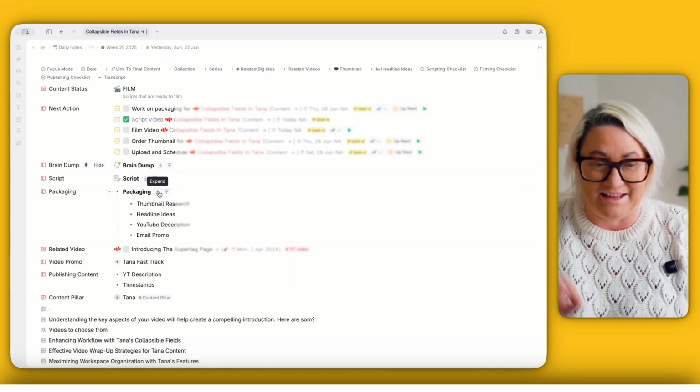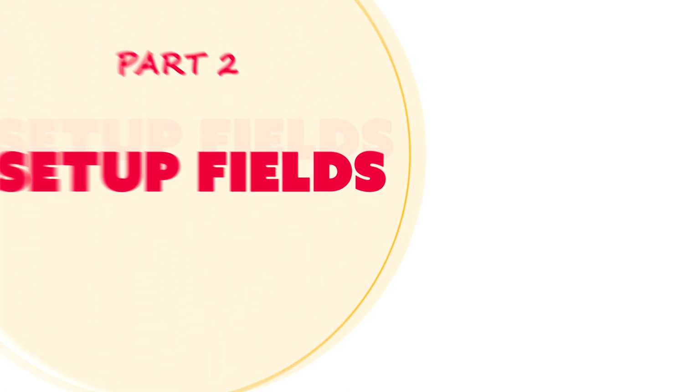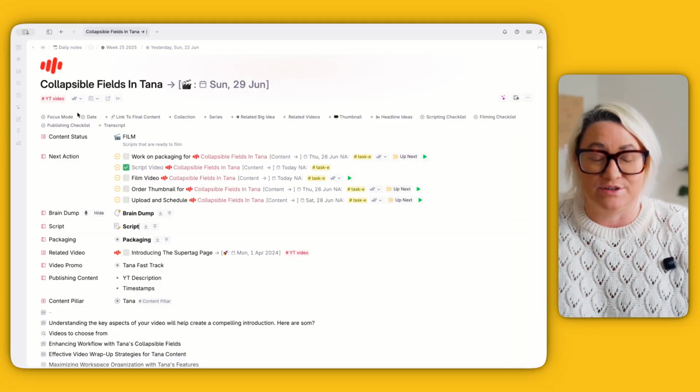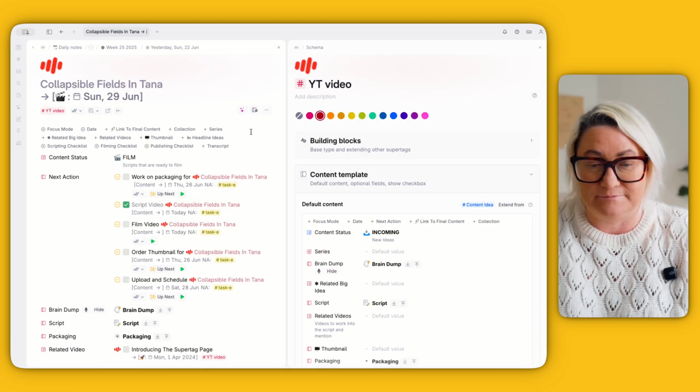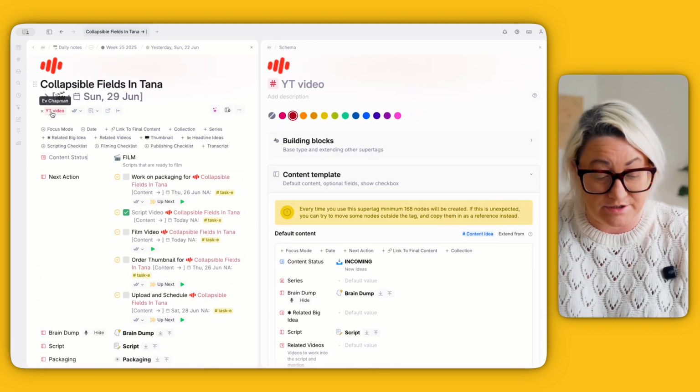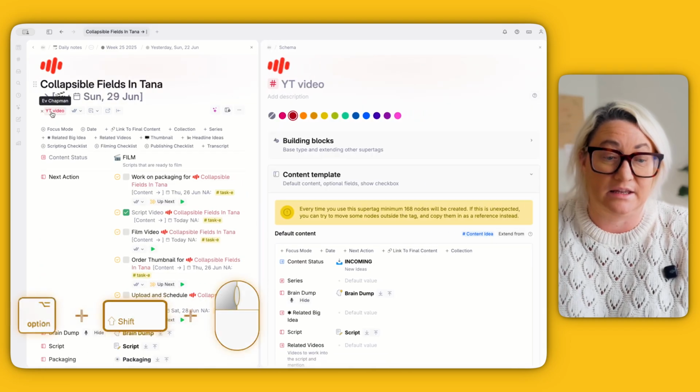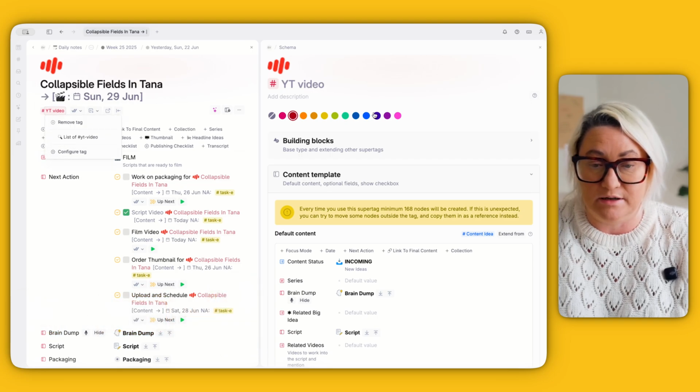And I love this. So let me show you how to set this up because it's really, really easy. So the first thing you want to do is on any of your super tags, I'm going to show you my YouTube video super tag. So we're going to open the configuration. To open that, just press Option, Shift and click, or you can just come here and go configure.